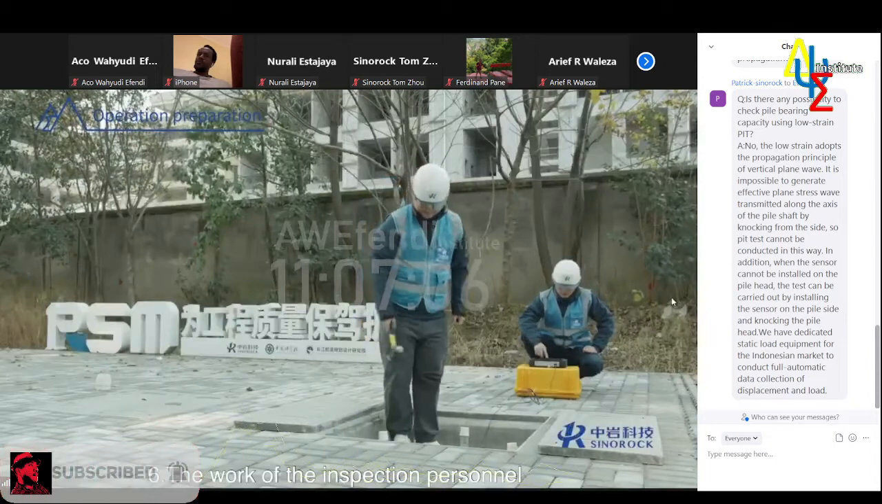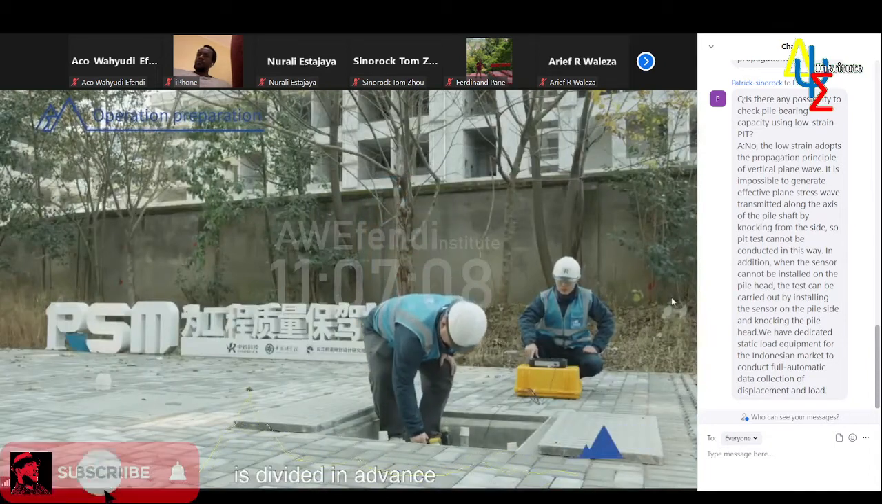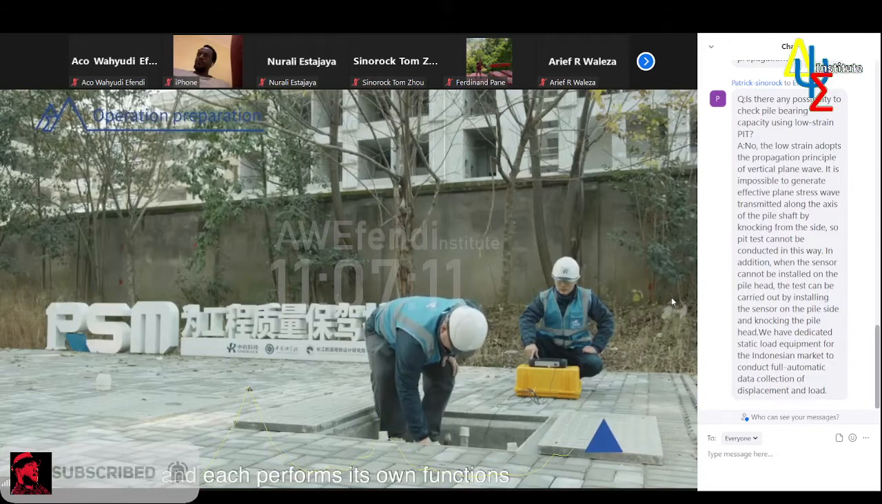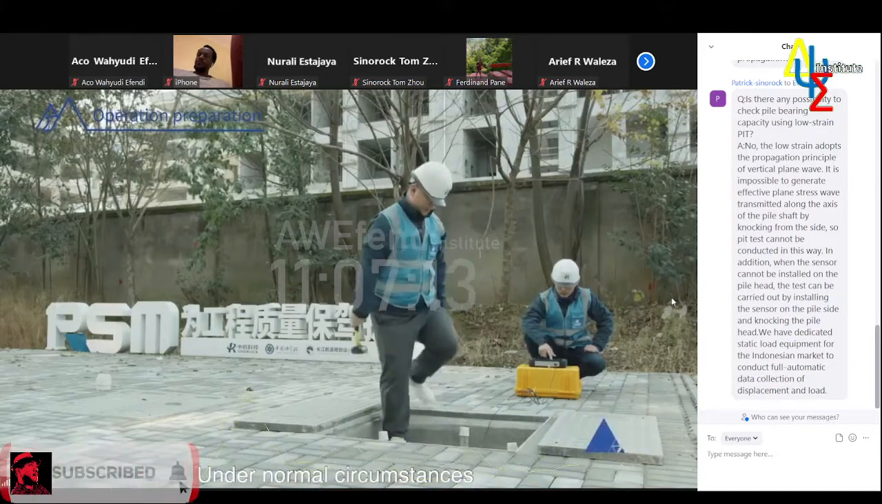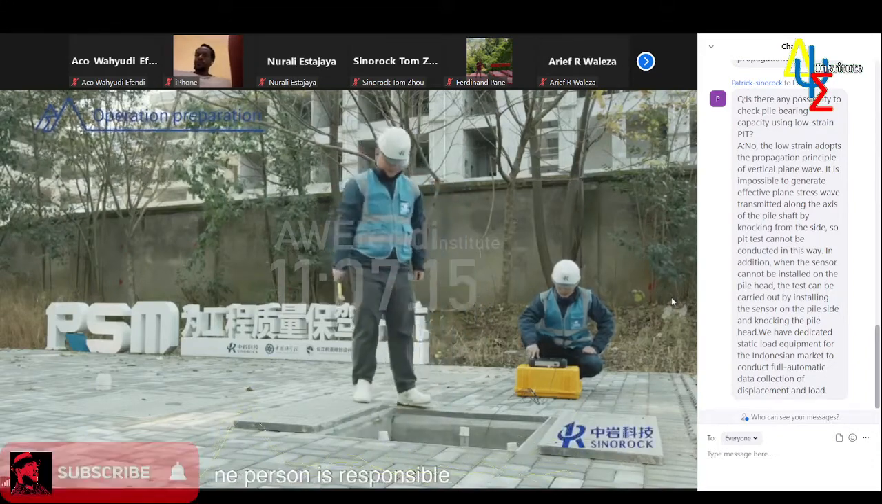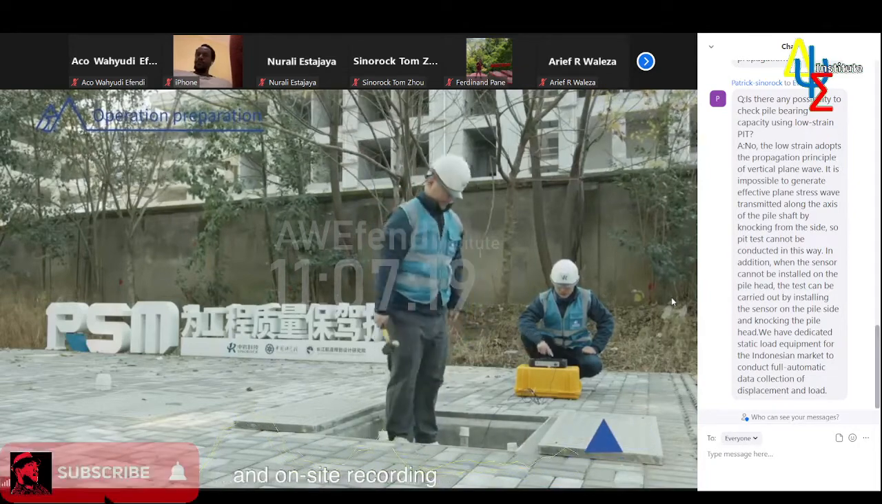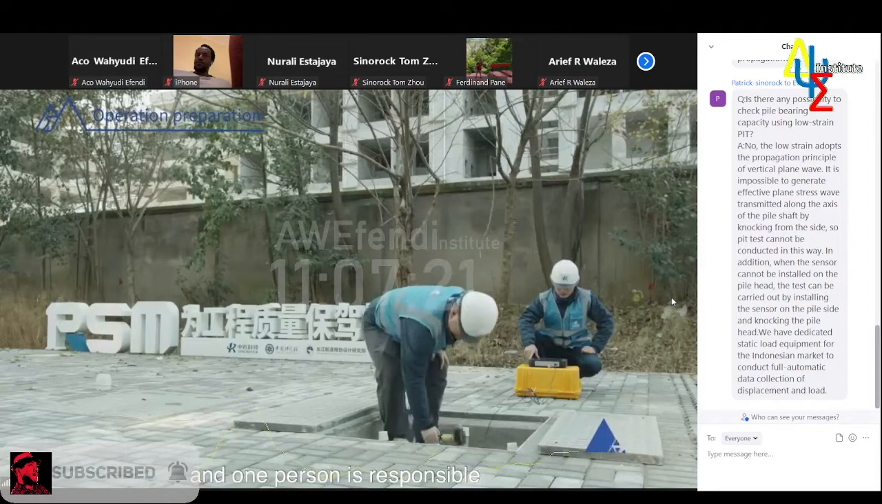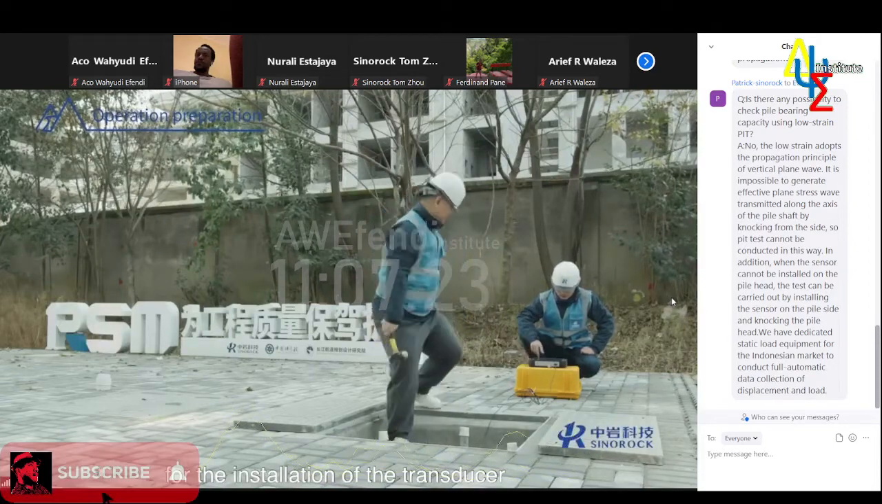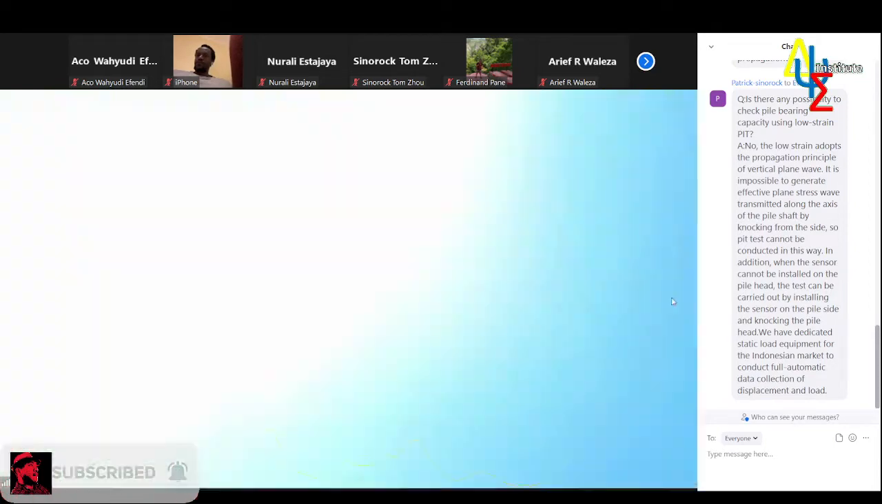6. The work of the inspection personnel is divided in advance, and each performs their own functions. Under normal circumstances, one person is responsible for instrument operation and on-site recording, and one person is responsible for the installation of the transducer and tapping.